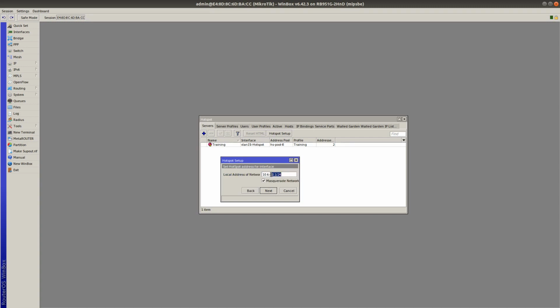We'll hit the next button. Local address of the network will be 10.6.60.1/24, or the IP address that you've configured on the VLAN for the hotspot. Next, as you can see, this is now the hotspot pool, which is being configured. I'm leaving the hotspot as is, as usually hotspots take quite a few users and won't need any static IP addresses. No certificates are required, and we'll leave this as default.